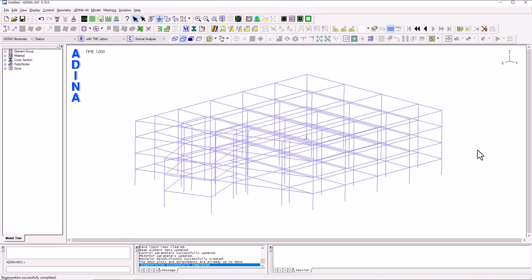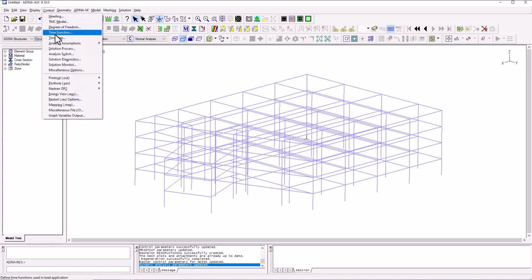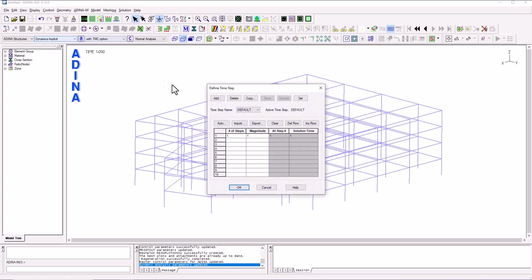In this case, I'm going to perform a dynamic analysis. It's going to be an earthquake excitation, so I'm going to switch to a dynamic implicit option. We're going to define some time steps. In this case, we will have 800 time steps of 20 milliseconds each, which gives us a total solution time of 16 seconds.